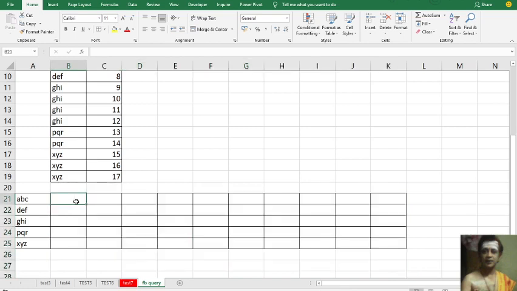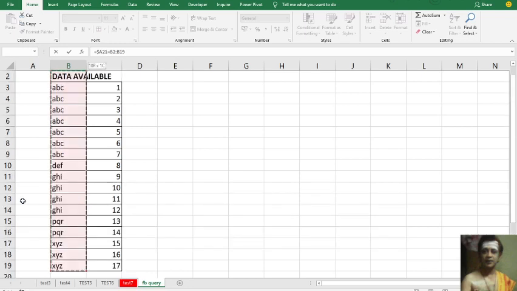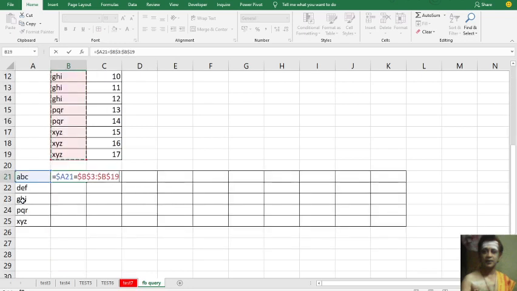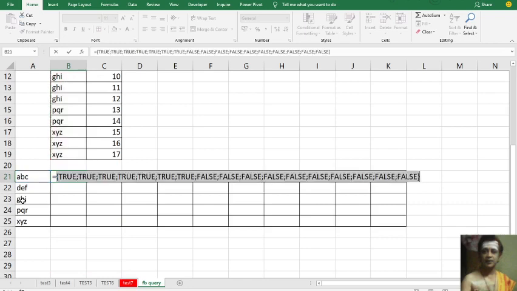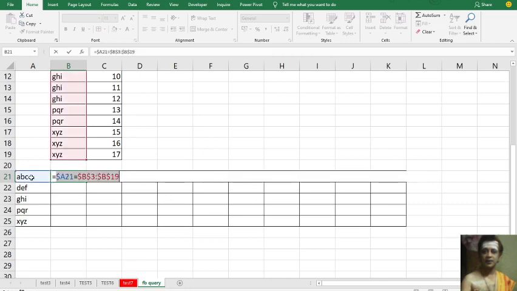First of all, we will check how many there are. I select the column but not the row, type equal to, and press F4 to lock from all sides. Press F9 to check which are true and which are false. Here it shows true, true, true, and false, false, false, false, which means the ABC value is not there in the false ones, and true means it is there.